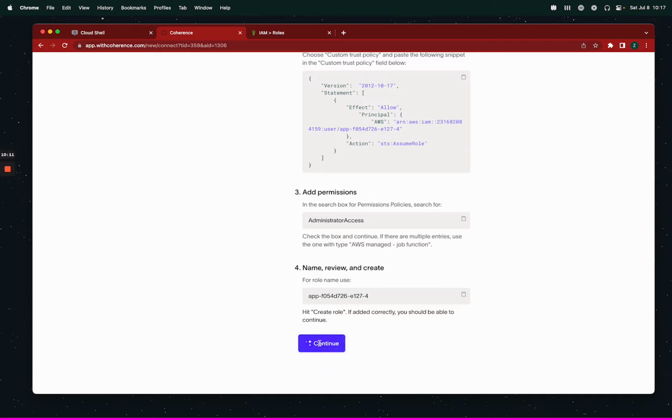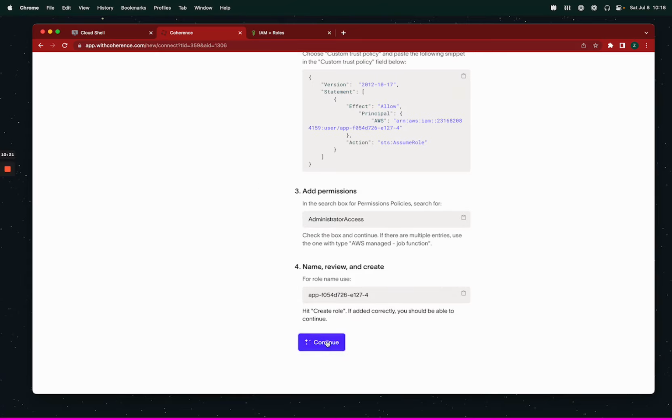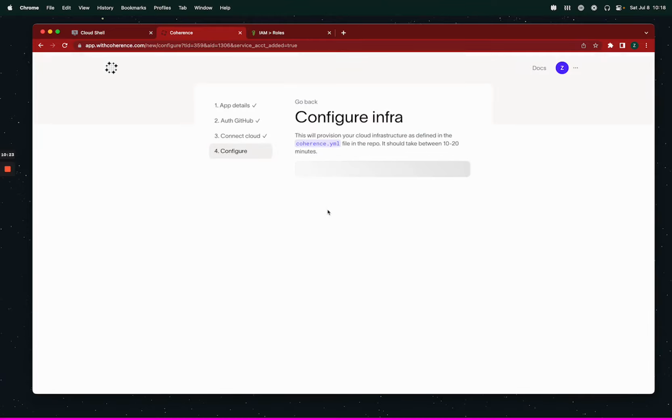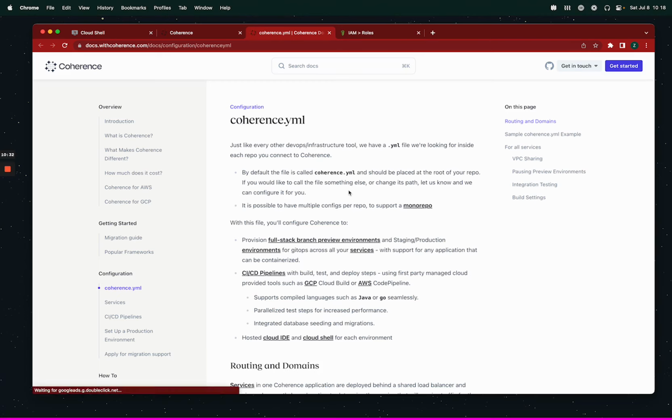Sometimes AWS is a little slow. Yeah, sometimes you gotta wait 1 minute. Google's always exactly atomically consistent, but AWS is not. All right, so now it's going to check for a Coherence YAML. It's not going to find one. That makes sense. I'm going to follow the link to the docs.